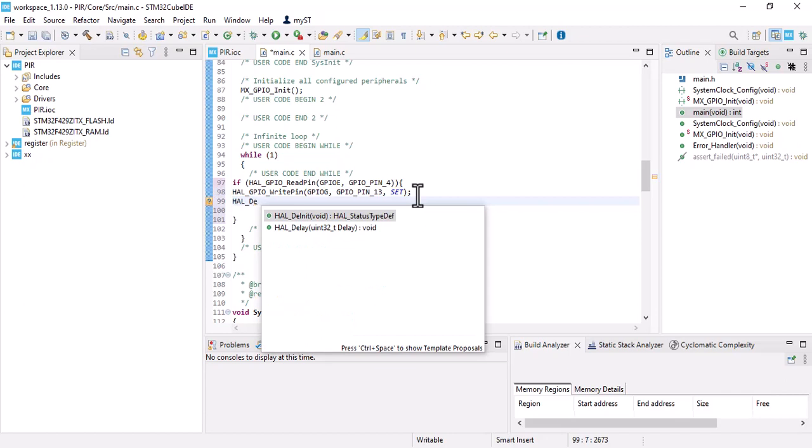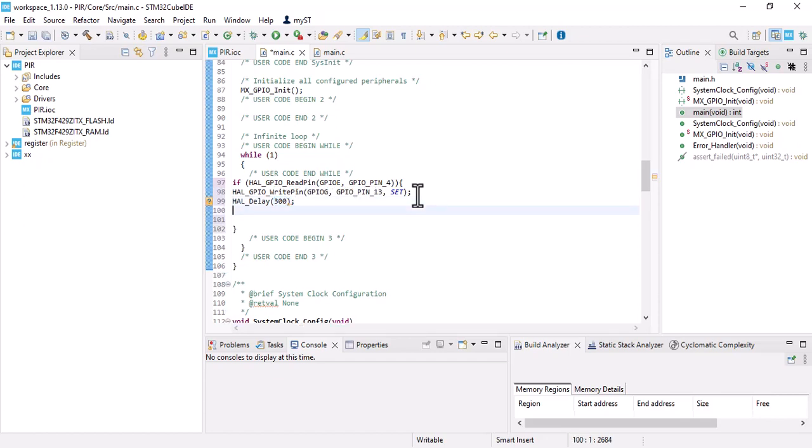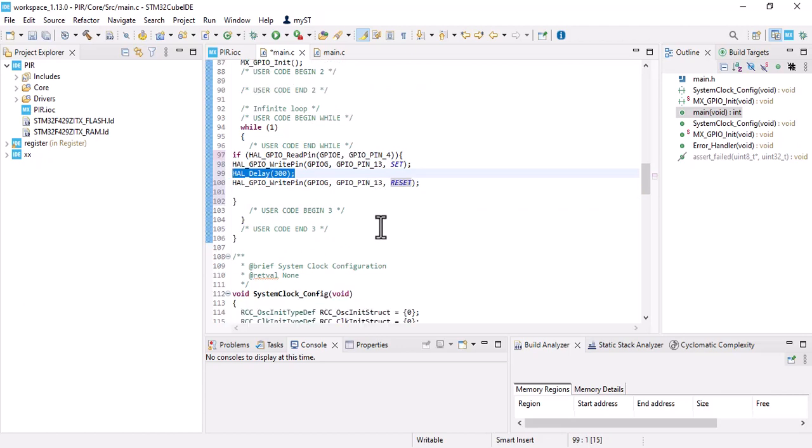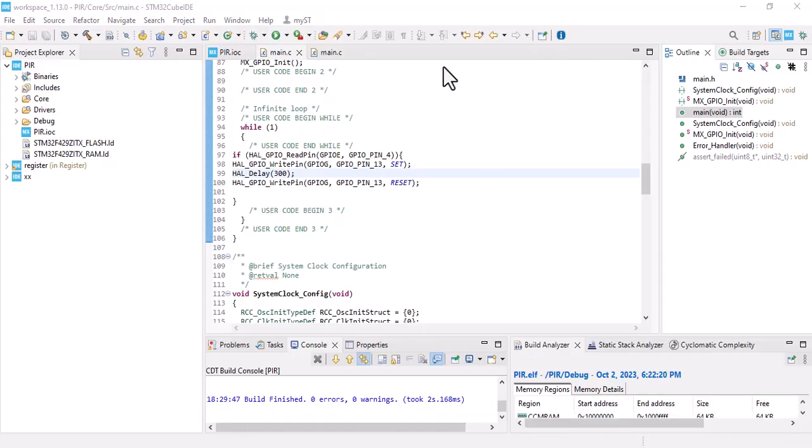Now we need a delay here. Okay, if my micro detects any data from the module, it enables the LED, and after 300 milliseconds, the LED will be off. So we understand if there's any motion or movement. Let's build it to see if we have any problem or not. All right, no errors, no warnings. Let's load it on the board.